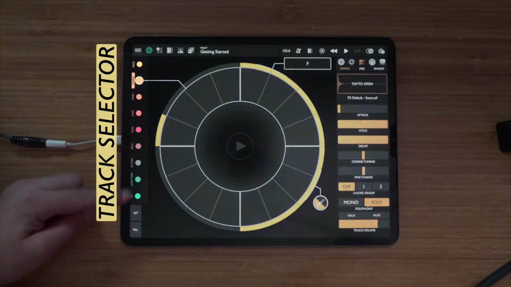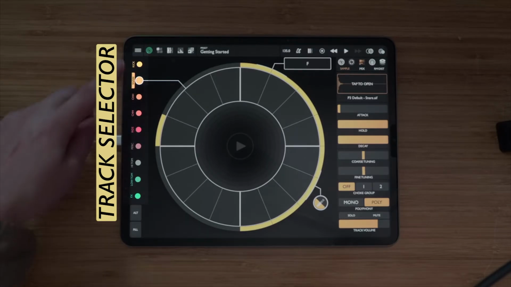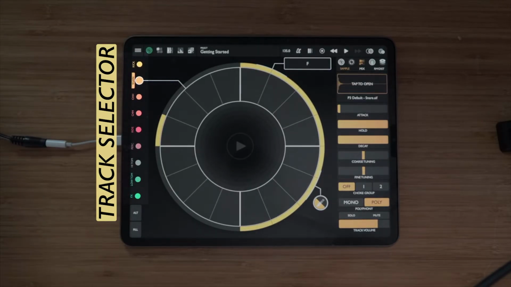There are 8 instruments in one effects track, and each instrument plays a sample. We'll look at all of the sample settings and the effects track settings in another video. Choose the track you want to edit on the left. This was the kick drum track, and we're going to switch to the snare drum track.